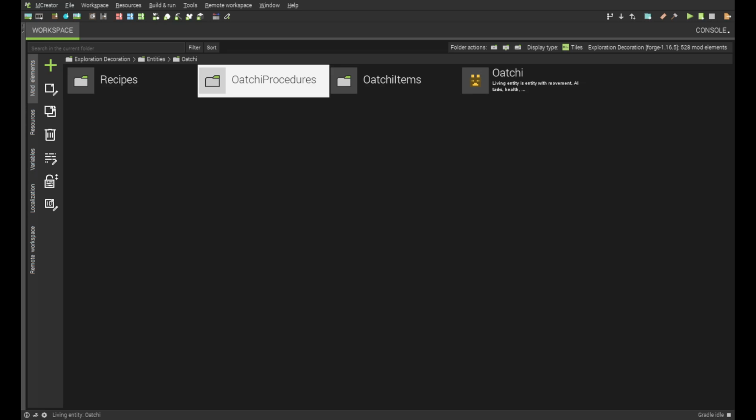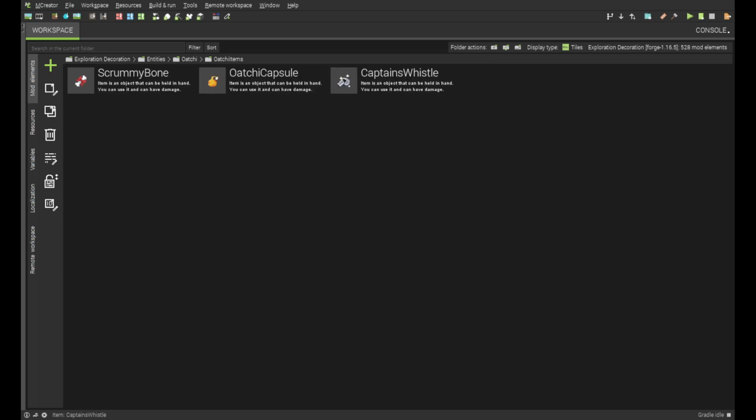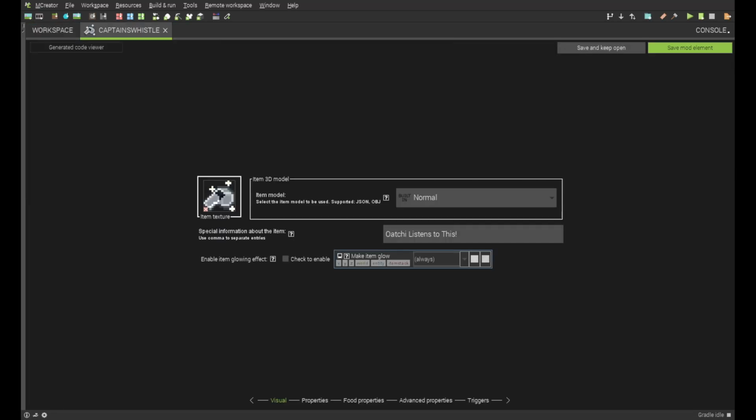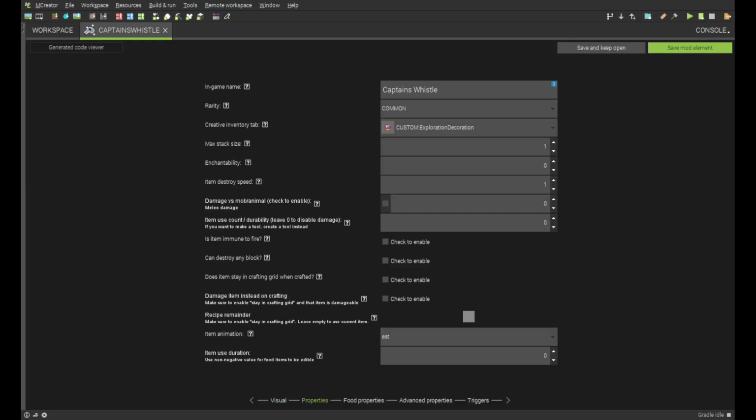I'm going to show you the item first. I already made it. This is already finished, but this is the item that I made. I'm just going to double click it and open it so you can see. Obviously, as usual, we're going to make our item texture first, so you can create texture from scratch and make it whatever you want. I don't need to go over that again. The rest of this, just leave it like this. Obviously, for special information, you write whatever you need to write. I wrote Ochi listens to this because this is Ochi's follow item.